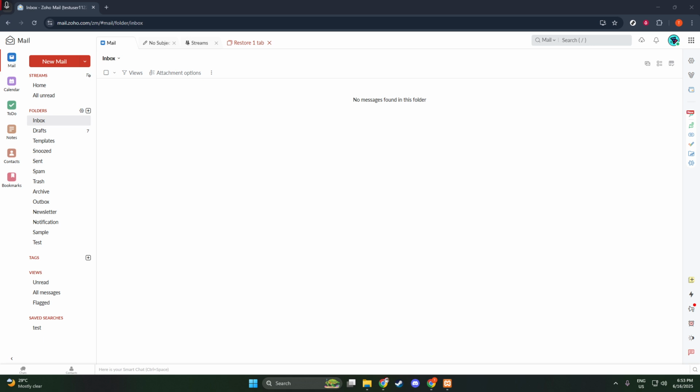mail.zoho.com. Once there, you'll need to log into your account if you haven't already done so. Upon logging in, you'll find yourself on the main dashboard where you can see your inbox and other features.